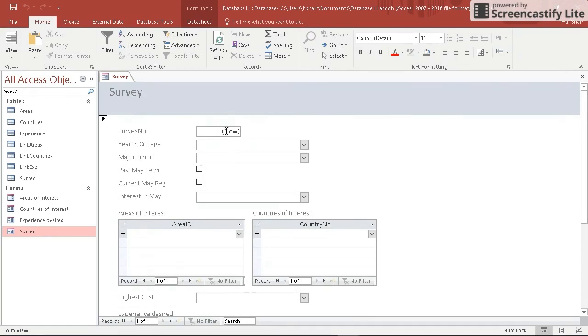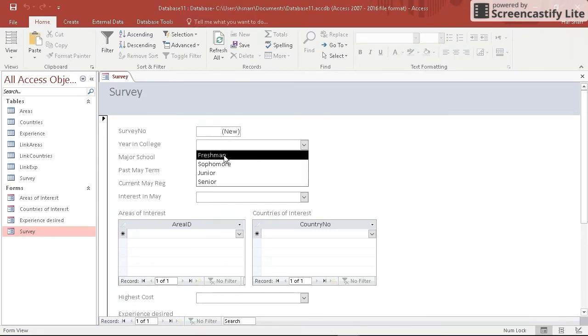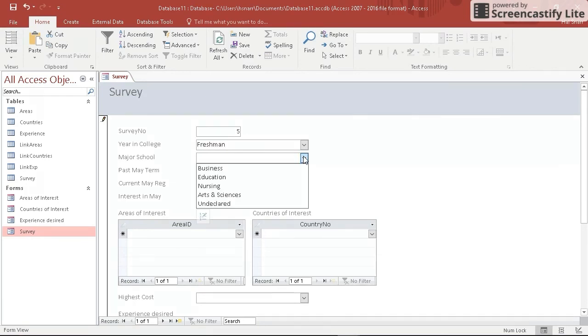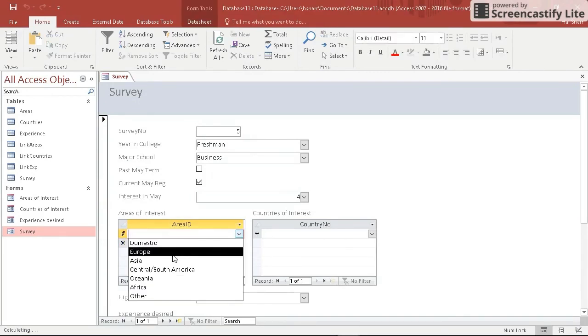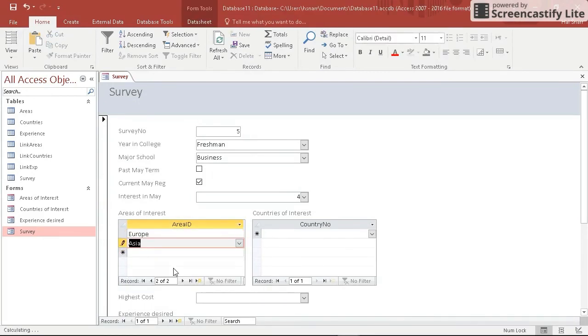So we have an example database in our hand. We have an example survey that was filled out. We have a pile of them. Maybe the first person on the list is a freshman, or the fifth person on the list is a freshman. They're a business major. They didn't have a past midterm because they weren't in school the year before. They were in high school. They're currently registered for the May term. Maybe they have an interest of going to a foreign country. They're interested in going to Europe. They're interested in going to Asia.